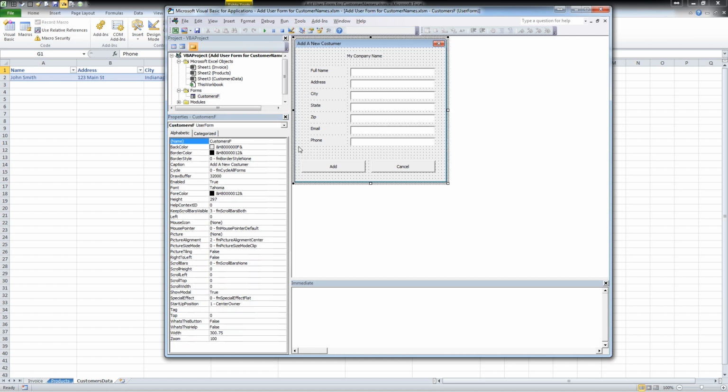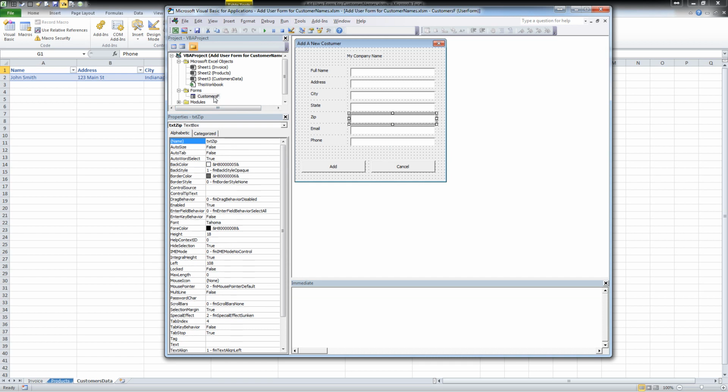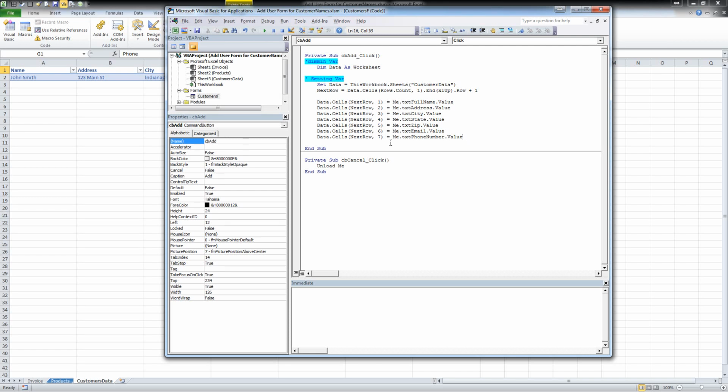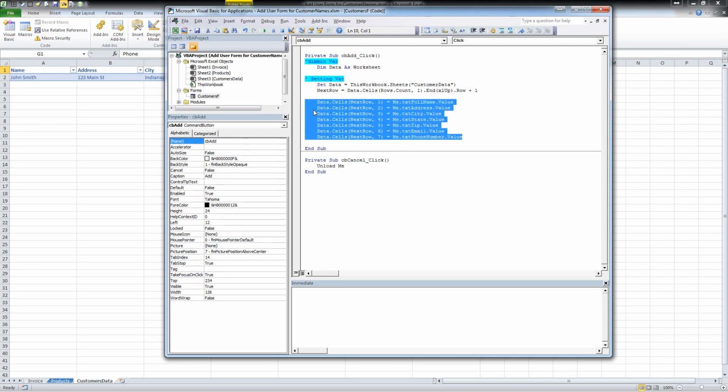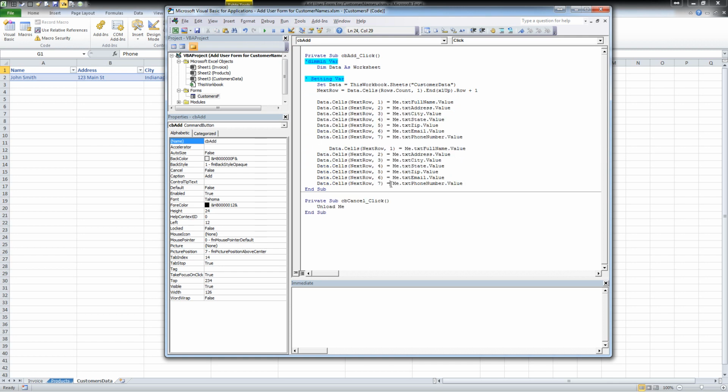Alright, and now we want to clear these out as well. And this is just so I don't have to type it all. You can type it if you want. This is clearing the user form out in case you want to add multiple lines or multiple customers at once.